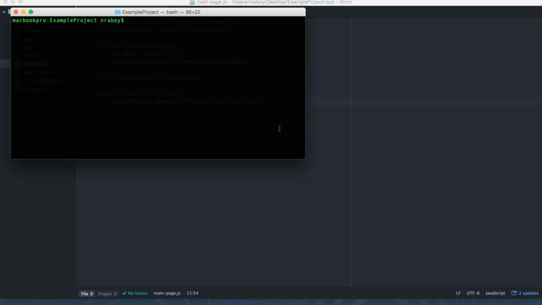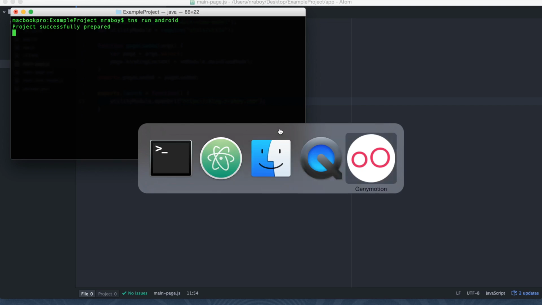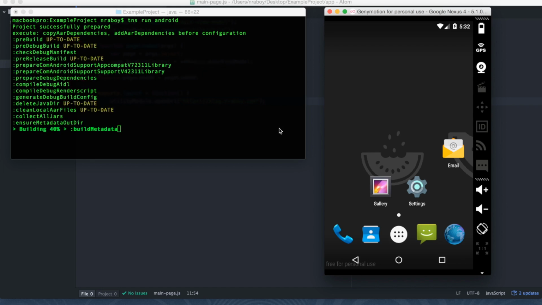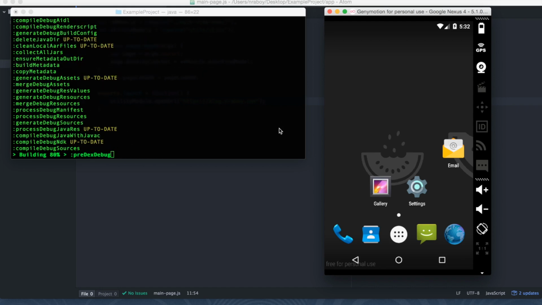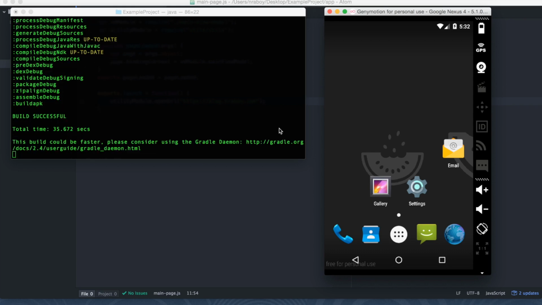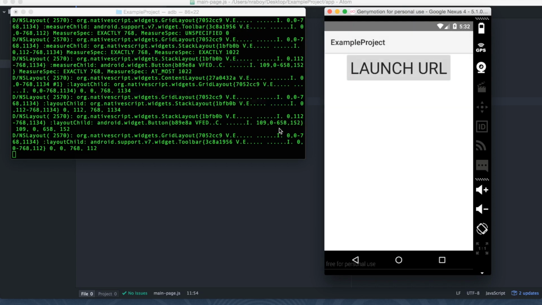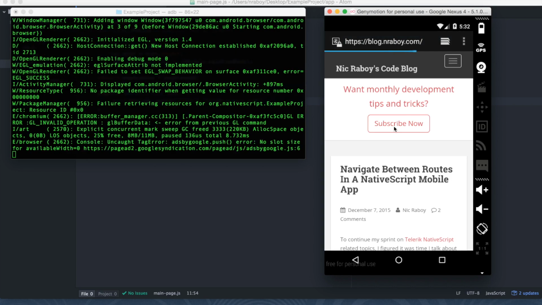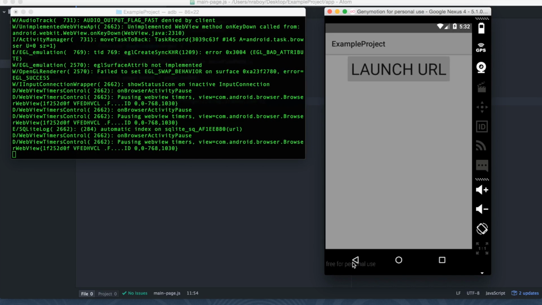I'm going to open up my terminal and I'm going to say TNS run Android. I already have a simulator running, so I'm just going to bring it to the foreground here. All right, so we have our app. It's simple. It has a button, and if everything went well, we're going to click that launch URL, and it's going to work out fine. There you go. It's opening my blog inside of the browser. So that worked out well.